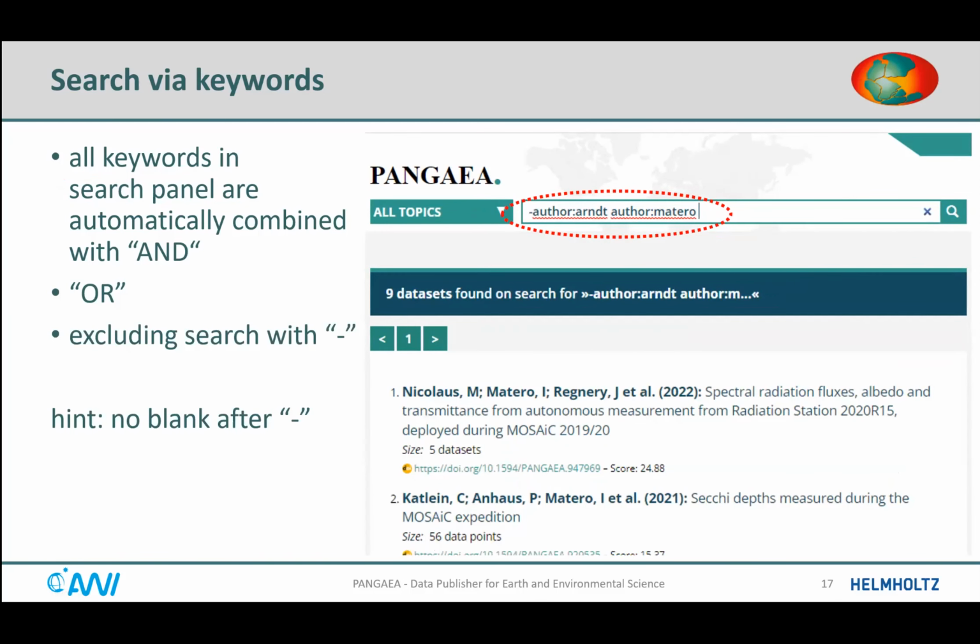You can also do an excluding search. So if you know, well, they've both worked together a lot, so I want to refine my search because I know there's something where only Matero has worked on. So it will be author Matero and negative author Arndt. Then you can do it this way. And there's a big hint: no blank after the negative sign, otherwise it won't work.